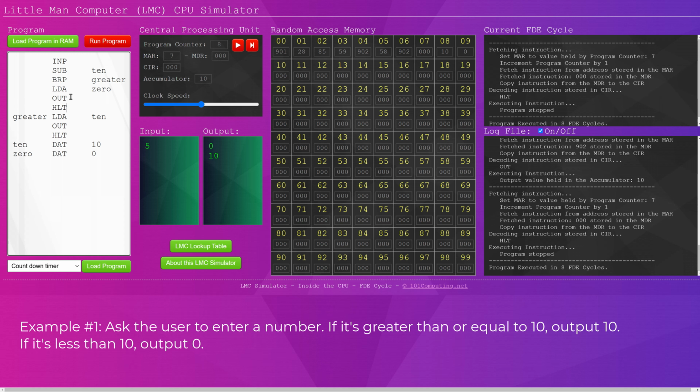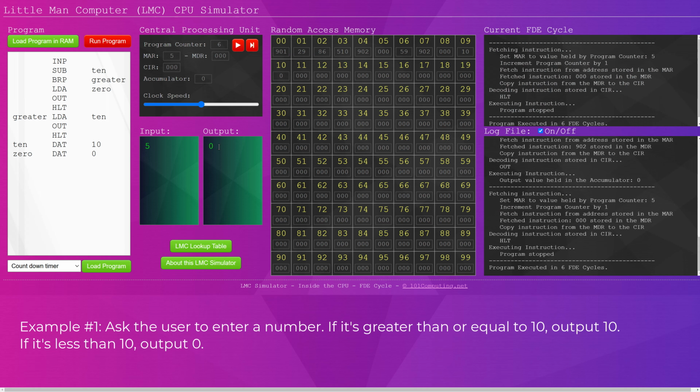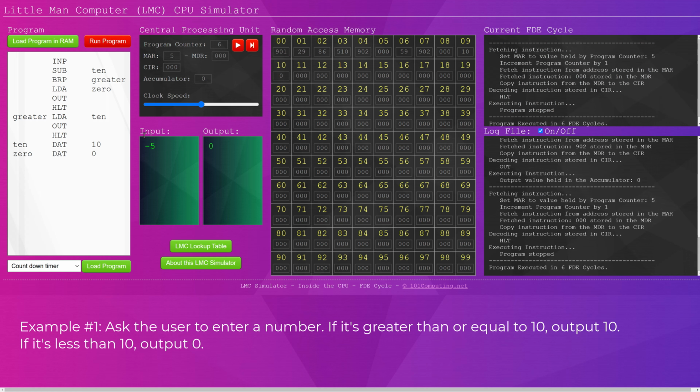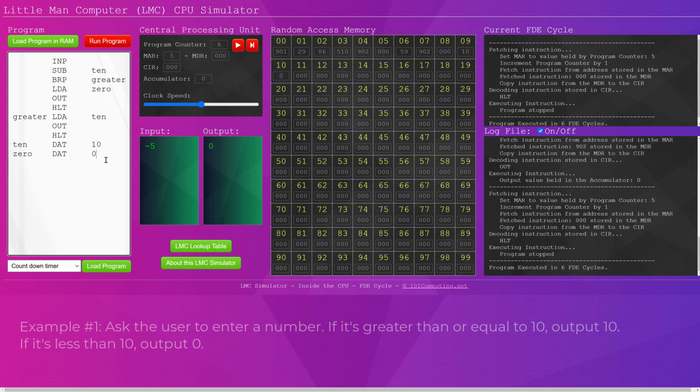I want to halt my program before it gets to the greater than code, so I don't see this additional 10 being output. I load it into RAM again, I run it, I try 5, I get 0 output this time. If I try some more values, if I try minus 5, I still would get 0 outputted. So this is solving that question. This is the equivalent of that relatively simple if statement.